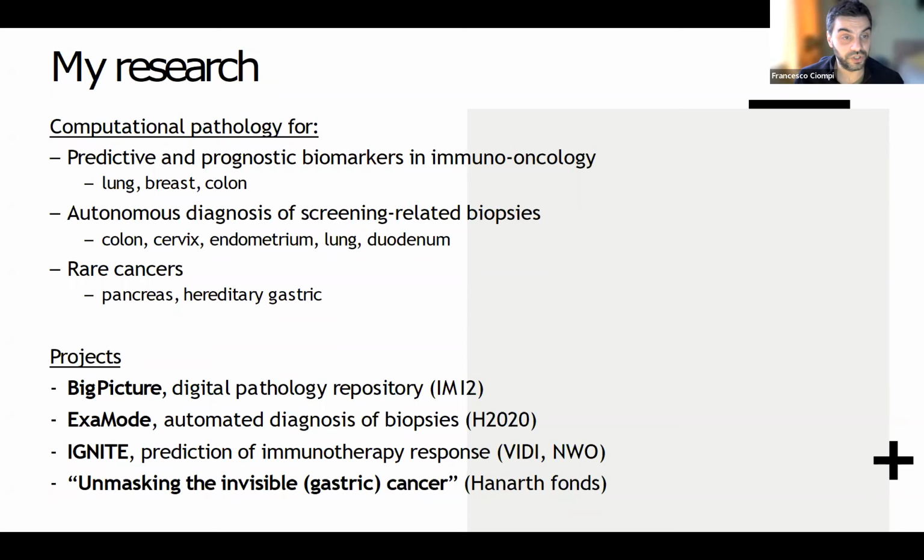Another research focus is kind of autonomous AI, if you want, so automating the diagnosis of mostly screening related biopsies, where you have a lot of tissue samples that pathologists have to check that are mostly negative because they come from population screening. And there you can think of colorectal cancer, cervical cancer, etc., and other applications. And I also started recently to focus more on rare cancers like pancreatic cancer or some form of hereditary gastric cancer.